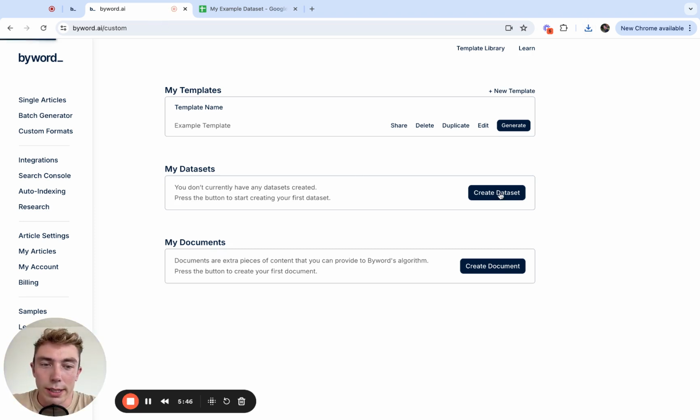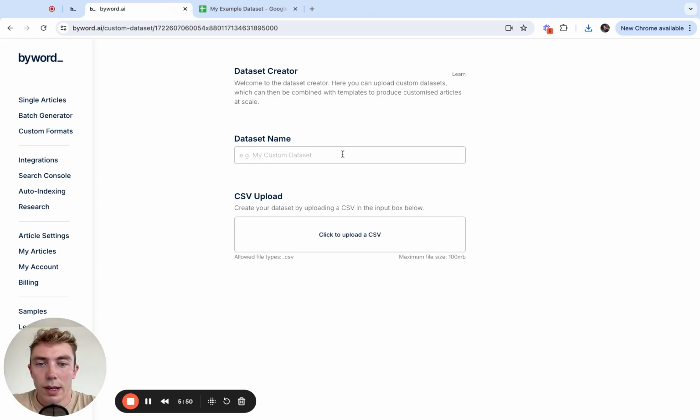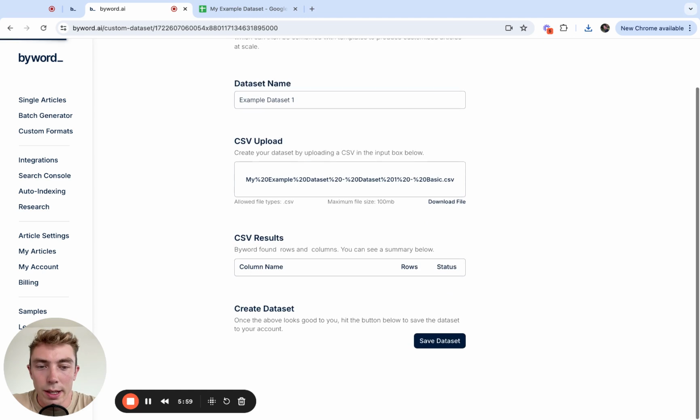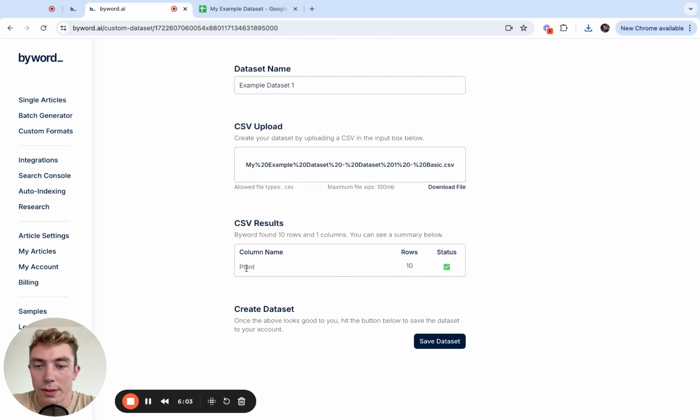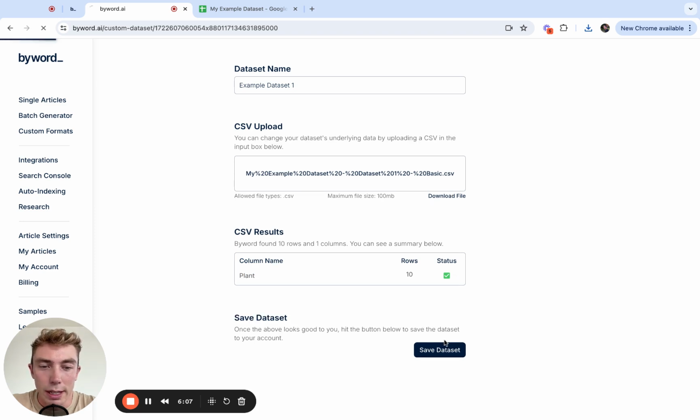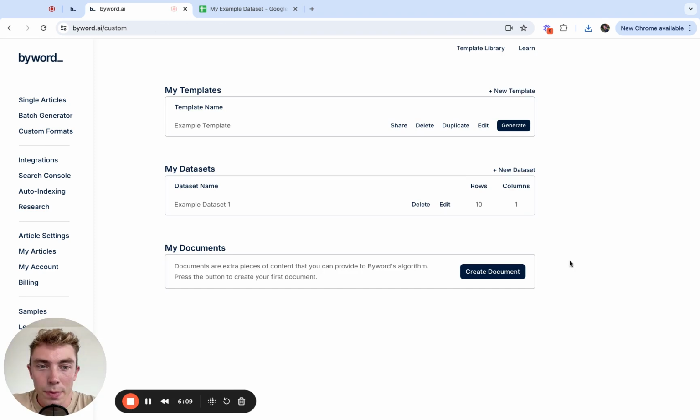And we go to create data set. And you can call this example data set 1. Upload our CSV, and it does a quick little check, and it's essentially saying that it's found this column plant, 10 rows, which is what we expect. All looks good. So we can click create data set. Once you go back here, we have our first template, our first data set, and the way we connect these together is going to generate.